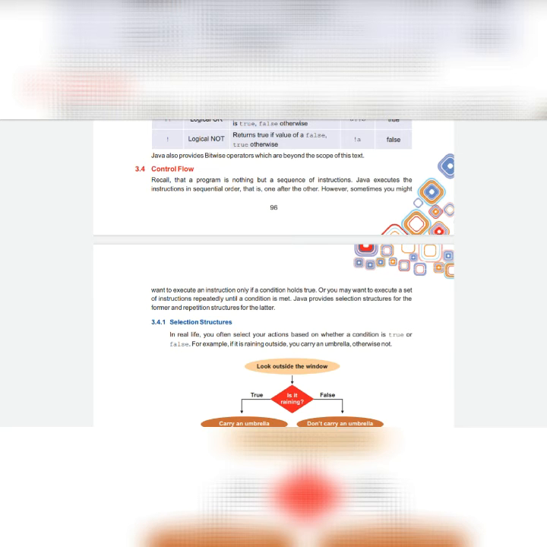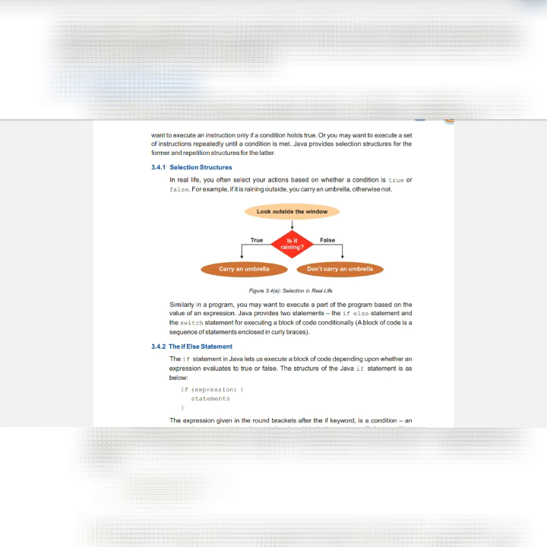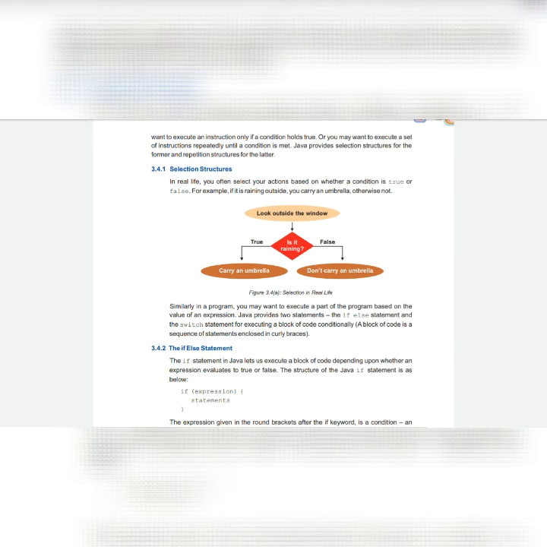So if you want to specify conditions as true or false and get your output accordingly, then we use specific flow structures for that. The first one is the selection structure. For this we have considered an example: a person will carry an umbrella only when it's raining outside. The condition followed here is that if it is raining outside you carry an umbrella, otherwise not. So there are two conditions here.